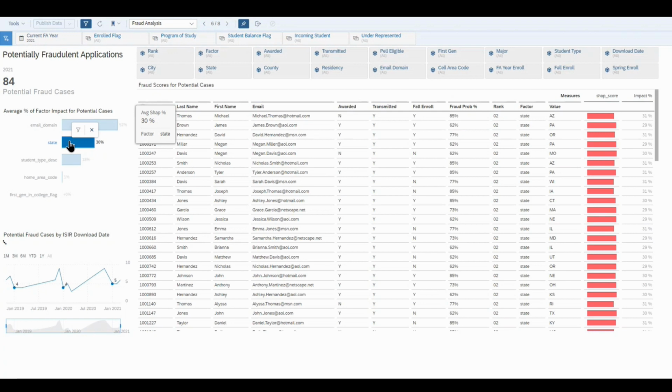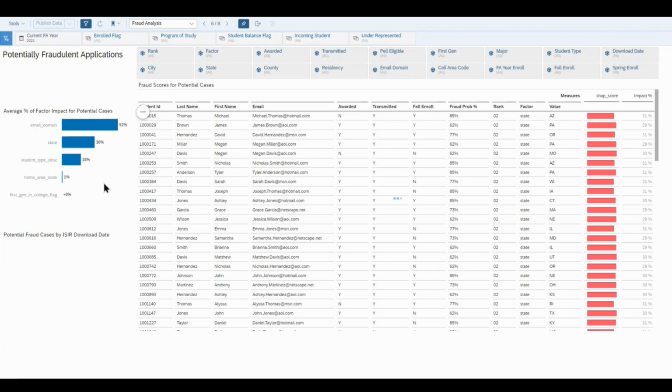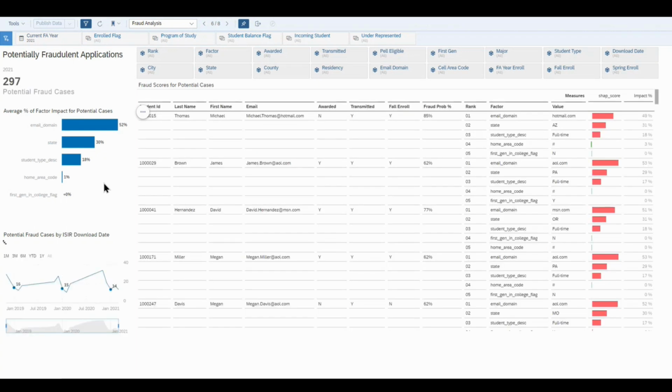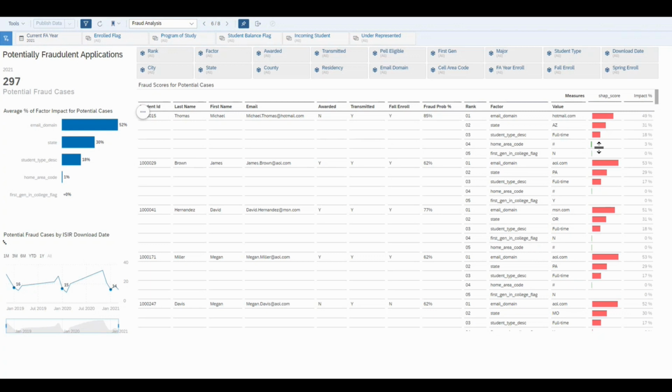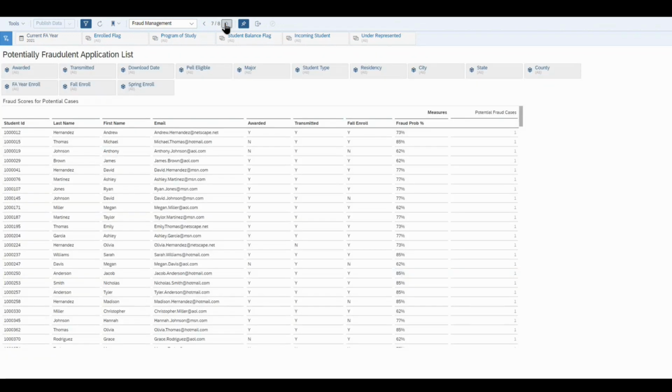For many community colleges, most applications tend to be in-state. So taken together with the other factors, out-of-state applications contribute to a total probability of a particular application being potentially fraudulent. When viewing the factors that influence the probability of fraud for each student, the red bars indicate that factor's contribution to the probability score, and the green bars subtract from the probability score. The potentially fraudulent applications list allows staff to investigate these potential fraud cases by various means, including requesting additional verification of identity.